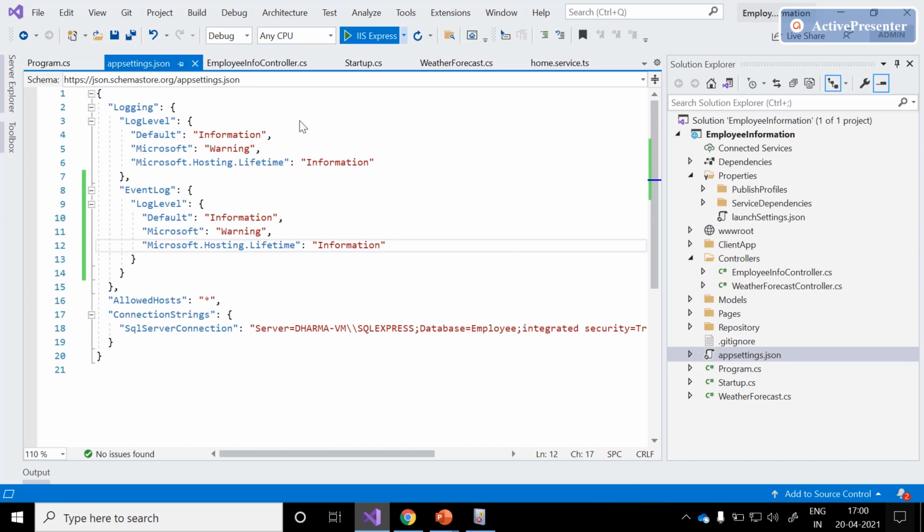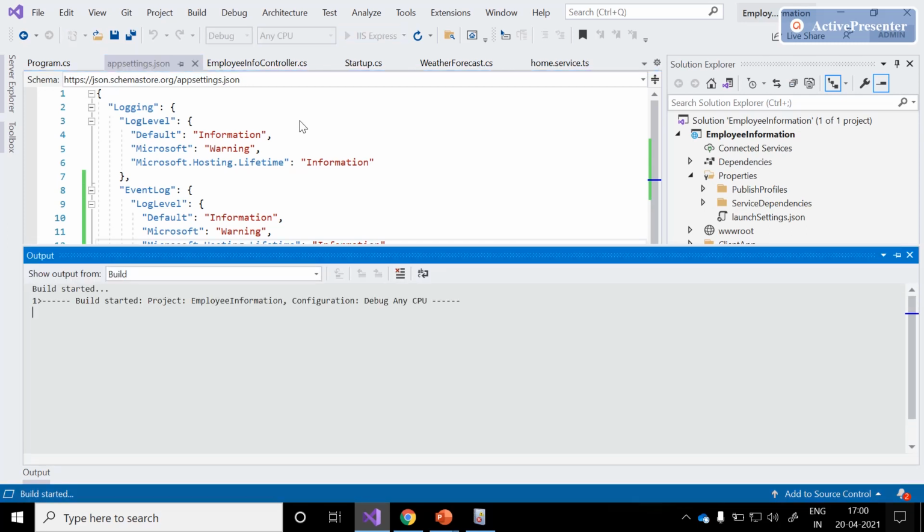In the upcoming session, we'll discuss ELMA exception, like how to configure ELMA exception in our employee information project, and what the prerequisites are and what the syntax is and all. We'll discuss in detail in our upcoming session how to configure ELMA exception in employee information.